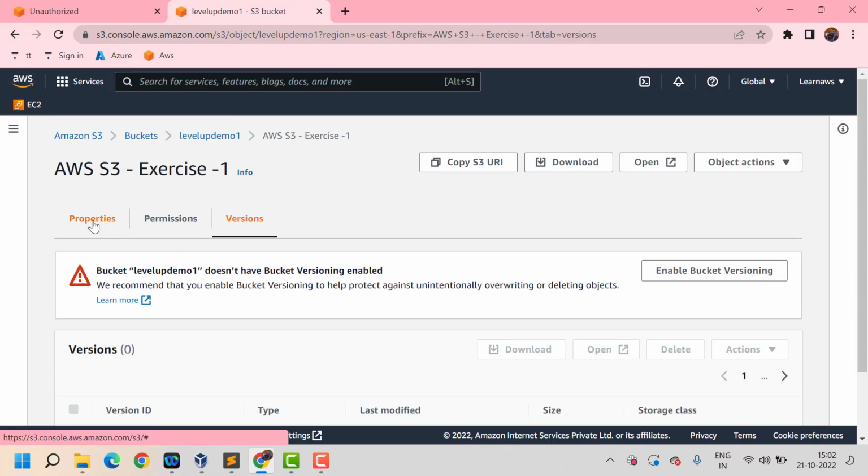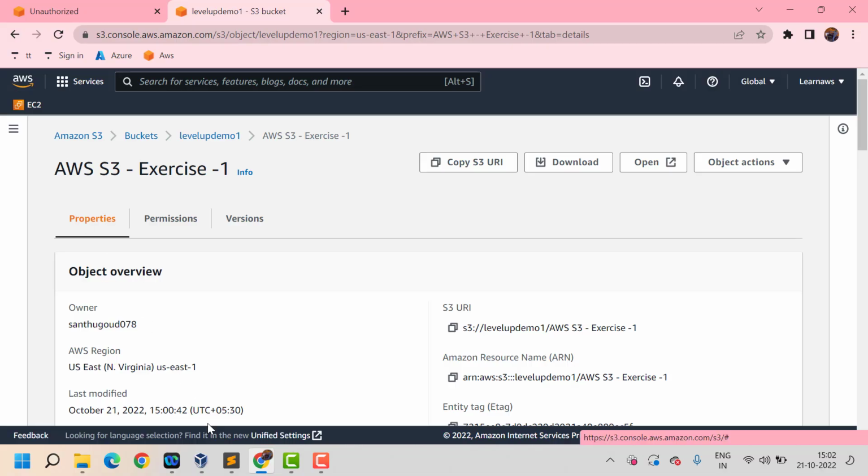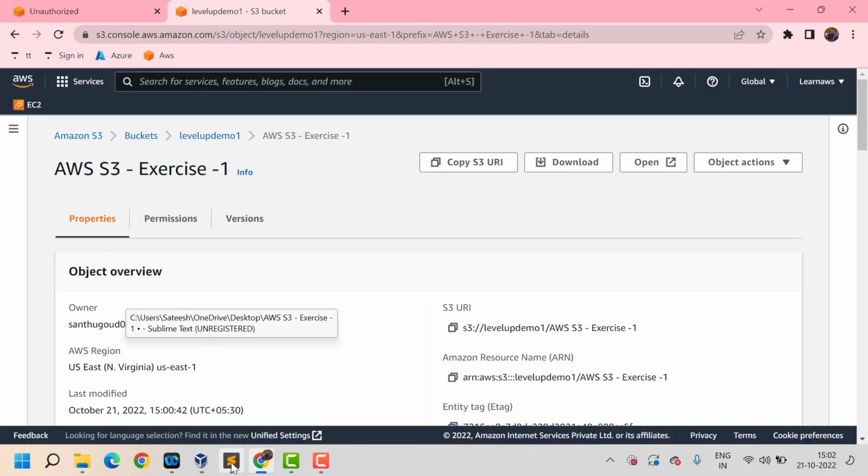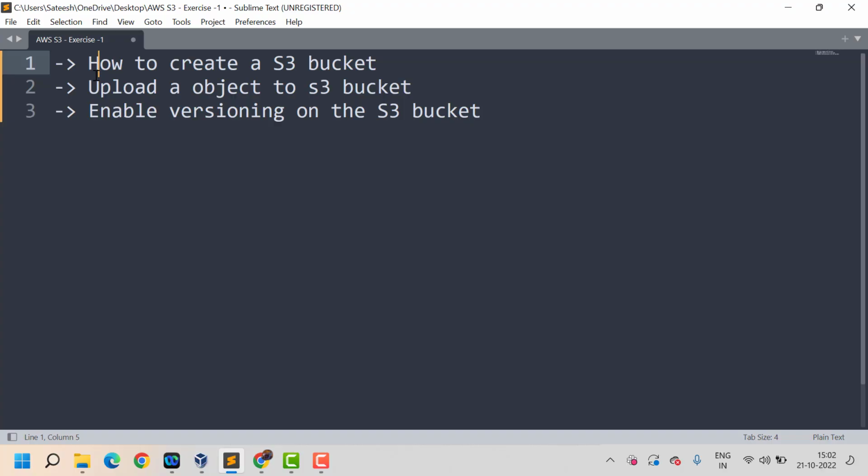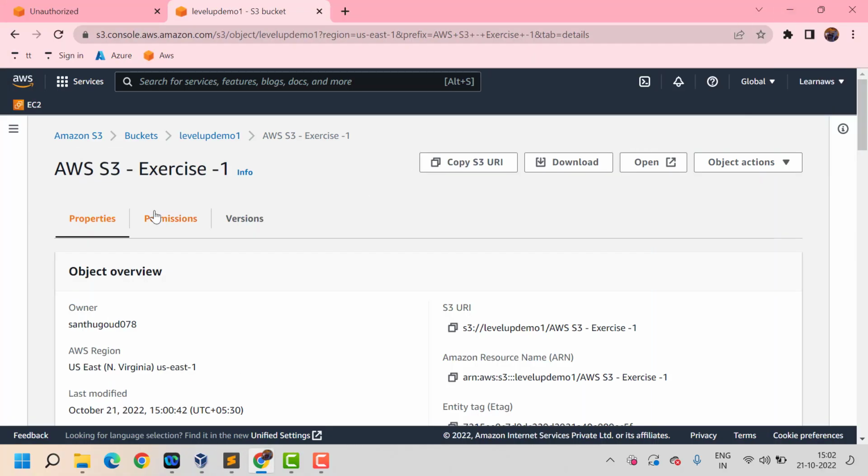Now let us understand what is versioning. Now let me open that file for you guys. You see, this is the file that I have uploaded. And these are the contents which are there: how to create an S3 bucket, upload an object to S3 bucket, enable versioning on this S3 bucket. We already uploaded this file. Let me see what is there in that file.